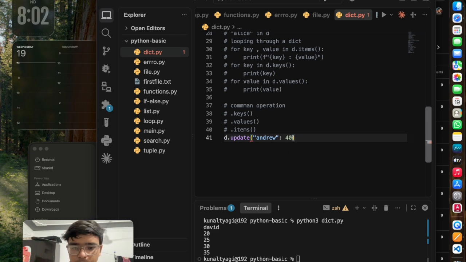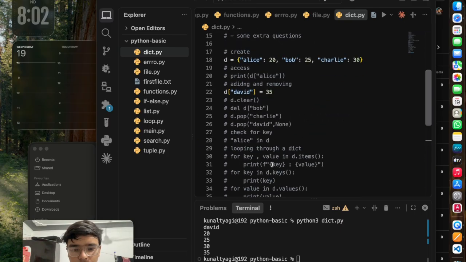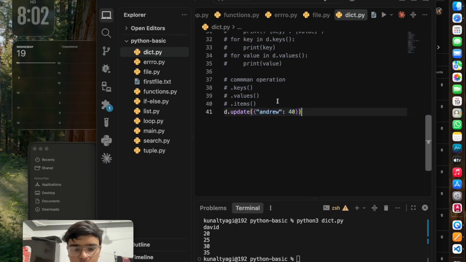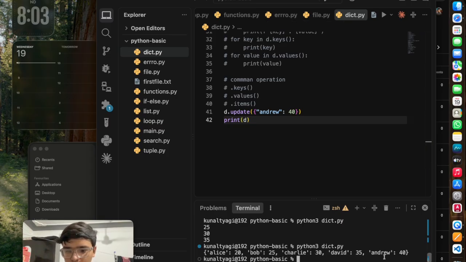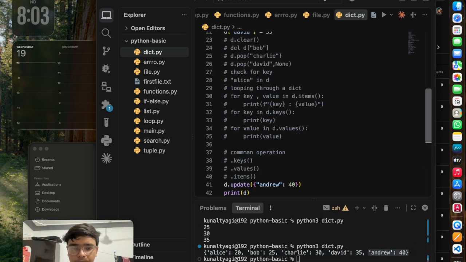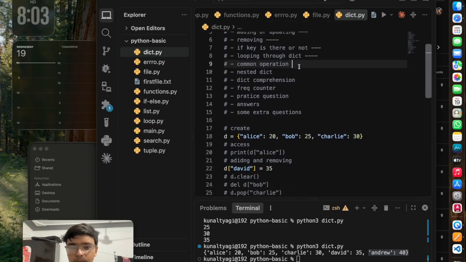Oh, I just did one thing wrong. Here we also have to use curly brackets. So what does dot update do? It will merge this dictionary with our already existing one. So it kind of works like extend in the list methods. So if I just print d, I should get one with it here. You can see Andrew. We have Andrew here as well. Now we are done with common operations as well.